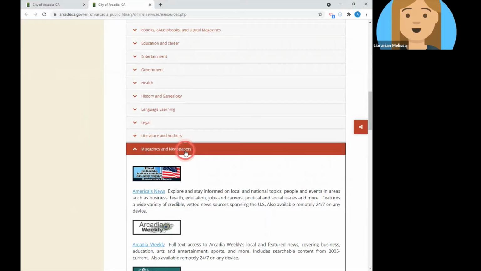The first NewsBank portal we're going to be taking a look at is America's News. And this portal will take us to the general NewsBank homepage and not to a specific newspaper, which we'll be taking a look at separately in a little bit.